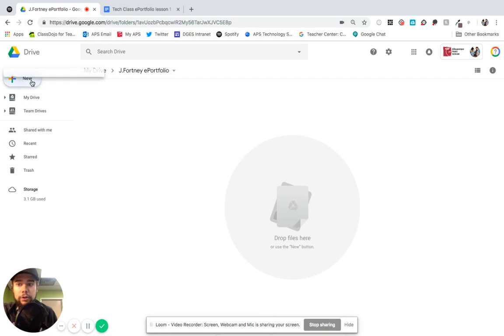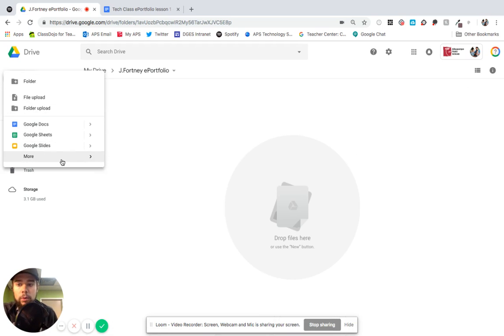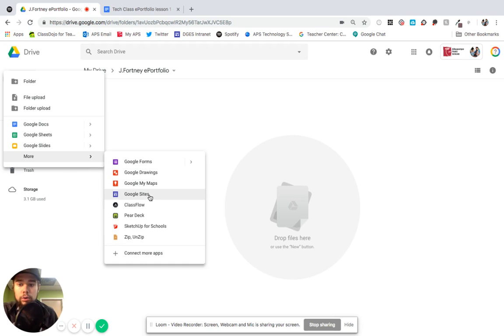Then you're going to click New. And this is to actually create our website. You're going to go all the way down to More and then Google Sites and click that. Since I'm screen recording, it's going to take a little bit longer to load, but that's okay.